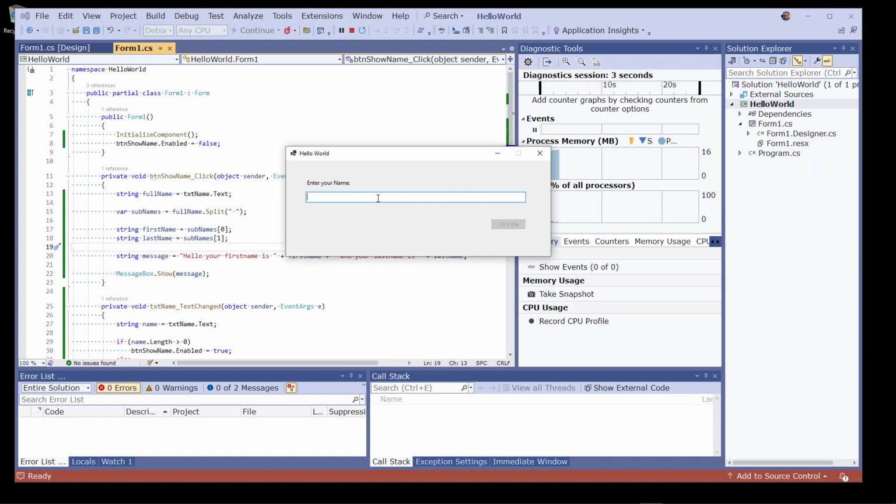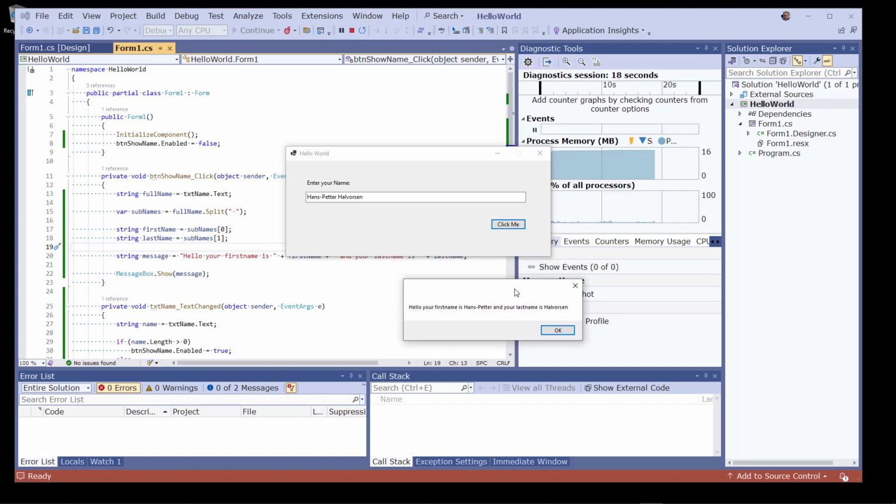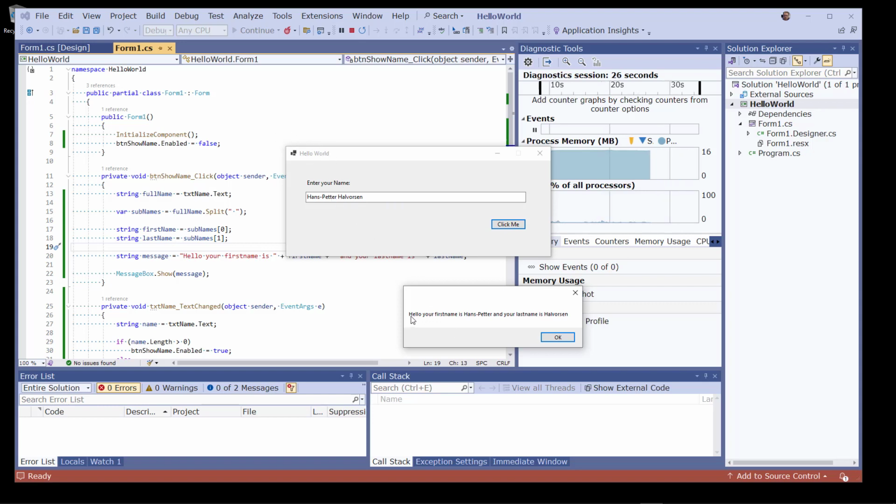So I enter a valid name here, click the button, and then: hello, your first name is Hans Petter and your last name is Halvorsen. So now I have improved my application. I have disabled this one, and this is empty. I have made a proper title and also made this message to the user more meaningful by using some built-in methods to separate my first name and my last name like this.